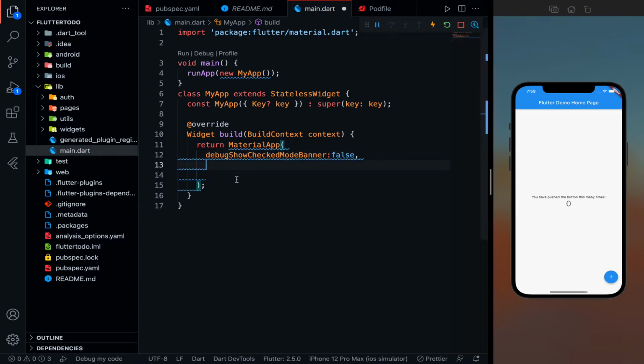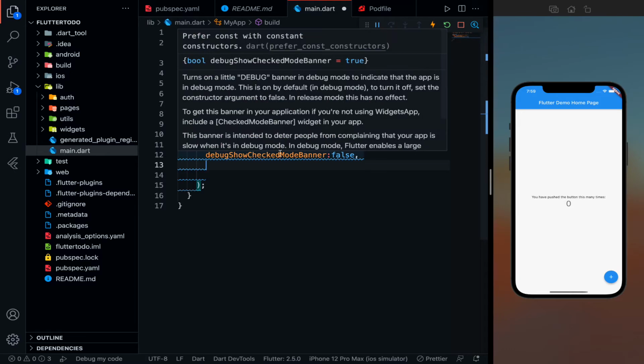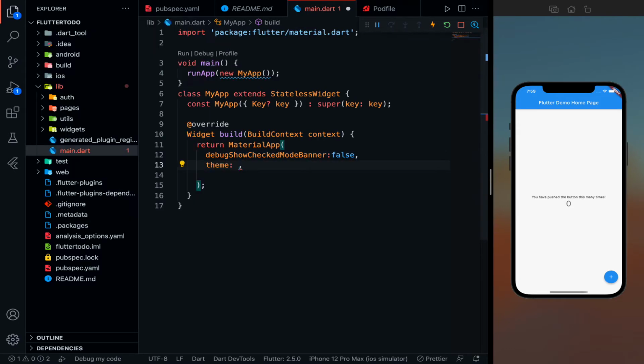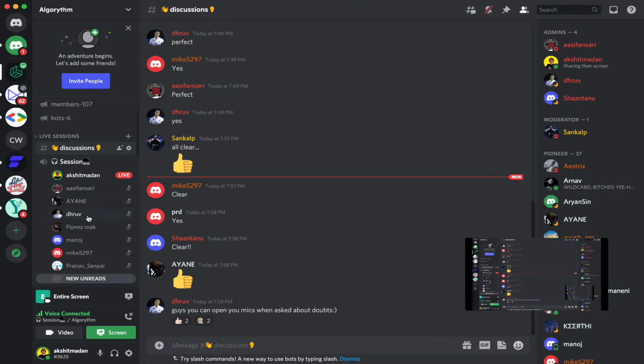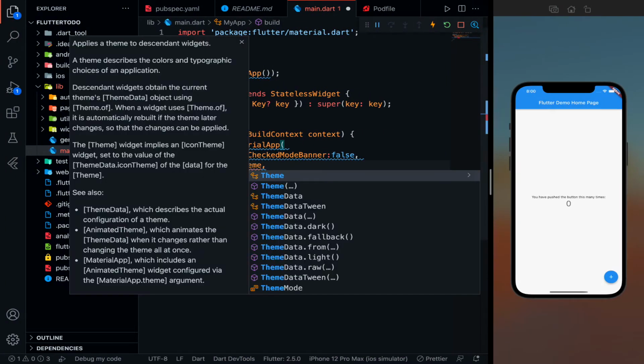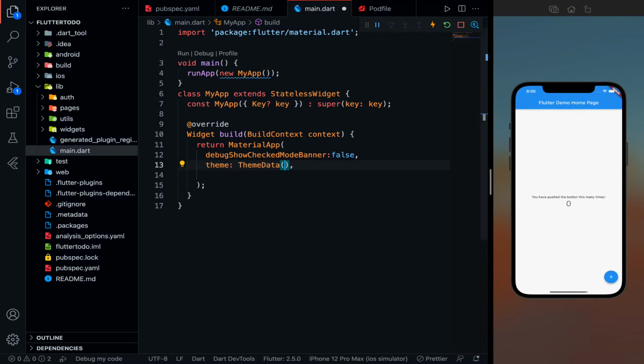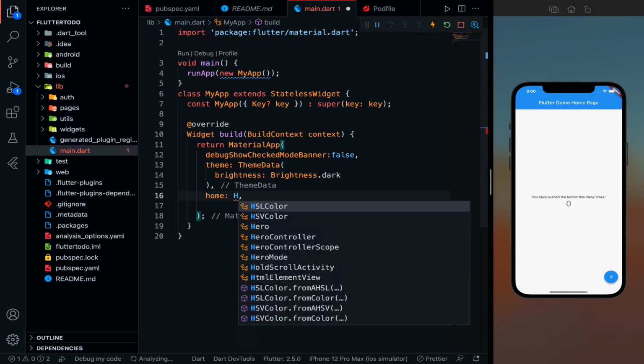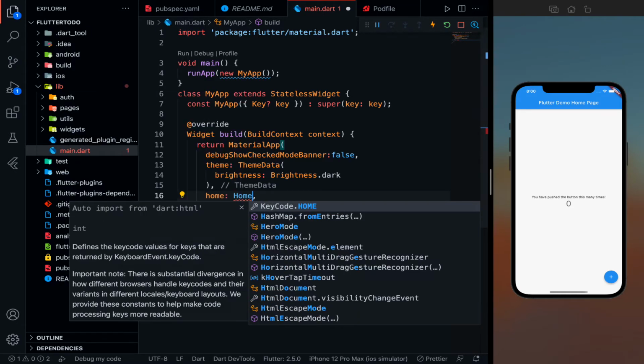The next thing that we need to do is theme. Let's say I think everyone is bored over here, so let's use the dark theme now. Let's use ThemeData, and let's keep brightness as Brightness.dark. Perfect. Now we have defined the theme, we have defined everything. Now let's define the home. So we have the home, and let's define home over here. And we have not built home.